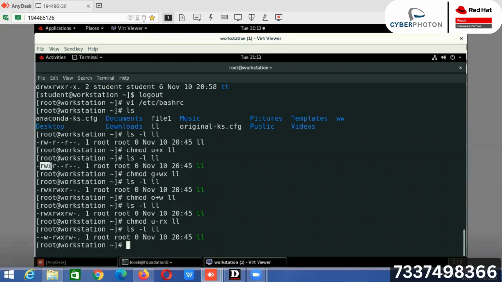Now have you got it or not? Yes, got it. So same thing for the group owner. What is the permission here? r hyphen hyphen, correct? Yes. Now I want to add w and x permission. So I have put g plus wx. After that I have seen here, yes, wx has been added in the group owner permission. Got it?